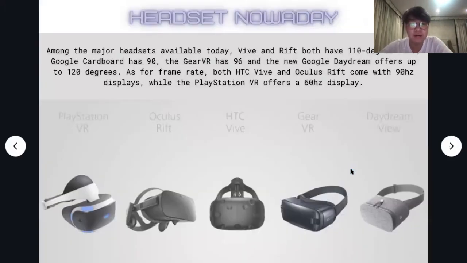For the headsets nowadays, among the major headsets, Vive and Oculus both contain 110 degrees of FOV, and Google Cardboard has 90, the Gear VR has 96. Google Daydream offers up to 190 degrees, and as for the frame rate, both HTC Vive and Oculus Rift come with a 90 Hz display, while the PlayStation VR offers a lower 60 Hz display. And other equipment such as bodysuits and gloves will be detected by the sensor chip attached to the electronics.